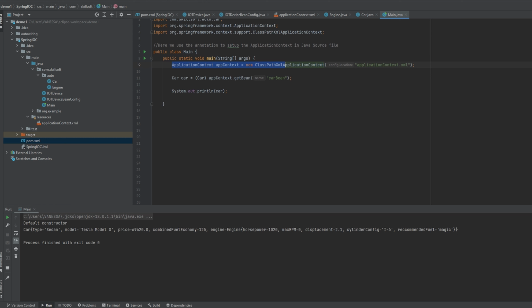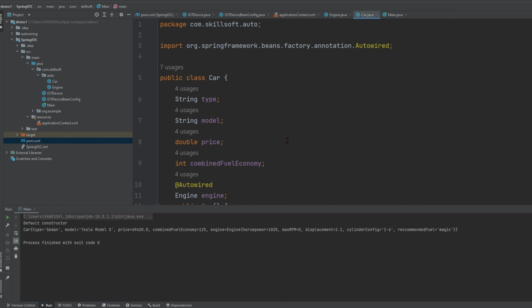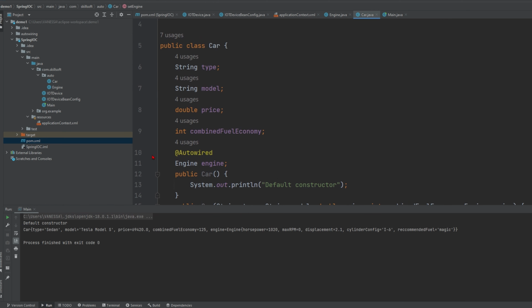But continuing off of that, if we want to autowire something, we want to attach it to a variable in a class. We're going to do this for the engine inside of car. So inside of our class, we have our variable engine, right? And it's an object type of Engine. So we're going to have our @Autowired here.